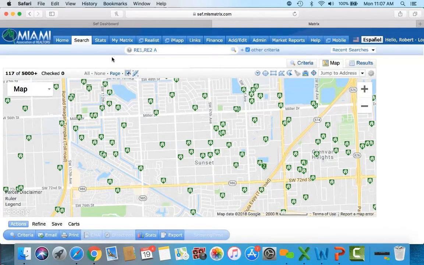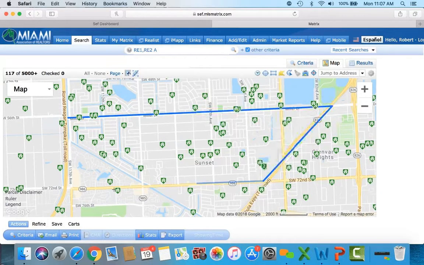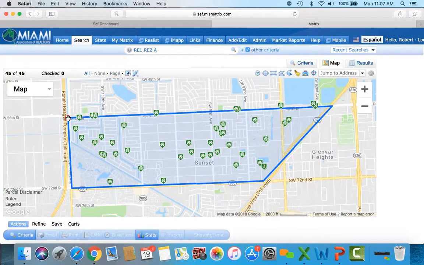All right, so what I'm going to do is I'm going to go ahead and draw a polygon right over here. And I'm going to finish there, here, all the way back over here, and then finish the shape like that. And that would leave me with a section that I wish to search in. So currently there are 45 results in here. If you look here, 45 out of 45 is my current results.